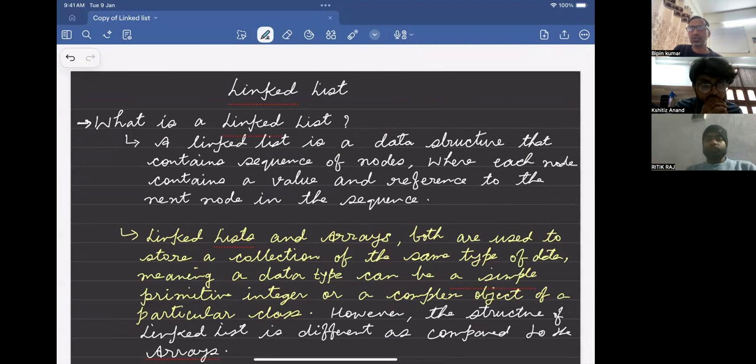Okay, so what is linked list? What is linked list? So a linked list is a data structure. Give me a second, let me readjust this one. Okay, I readjusted this one. Okay, so now we are going to understand linked list.